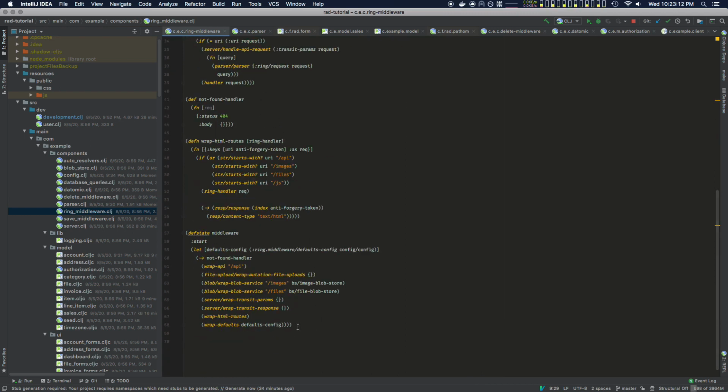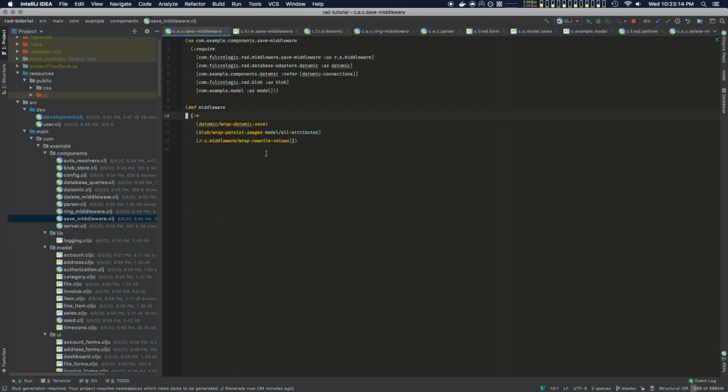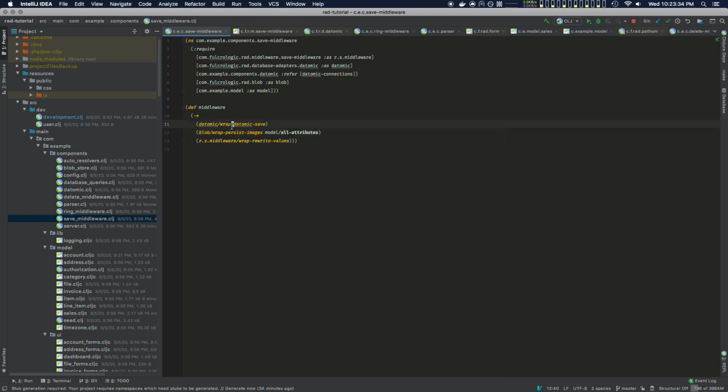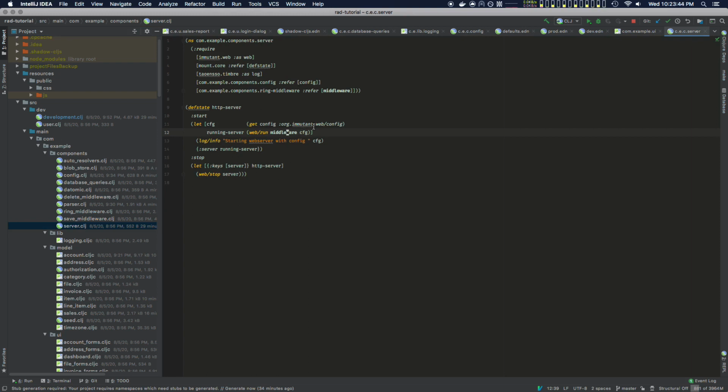Ring middleware, very stock stuff. Save middleware, again, this is form middleware, so this is just figuring out how to take an incoming save and, in this case, rewrite the diff, persist the images that go with the attributes in the database, or actually it associates attributes with the images that are available and then puts them in a database. Middleware runs from bottom up for those of you who are new to it. And then the server itself, literally just a Mutant web run on the middleware.